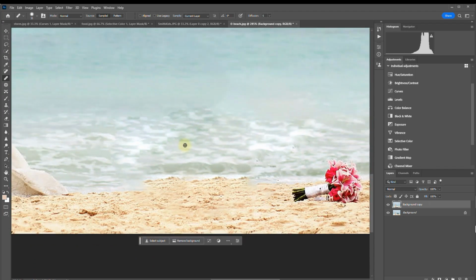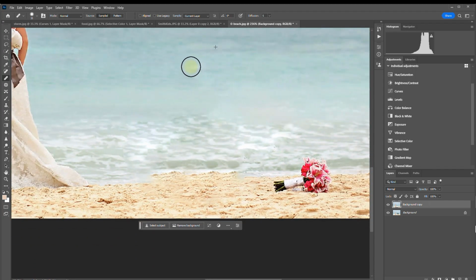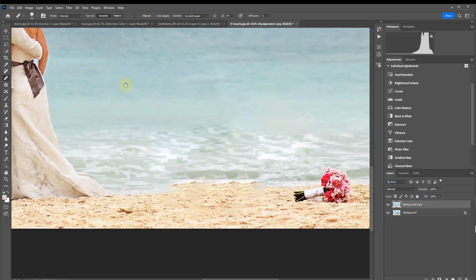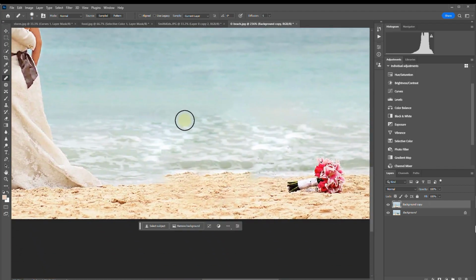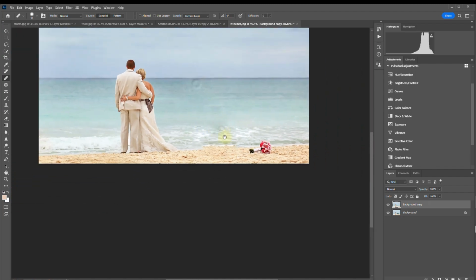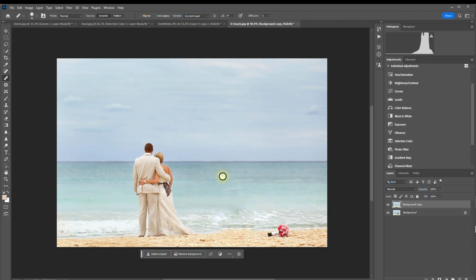So clean up, everybody's is going to look a little bit different. Everybody's computer is a little bit different. I don't see any huge problems here. So that was a pretty easy fix. You can save this one now as a JPEG, last name, beach.